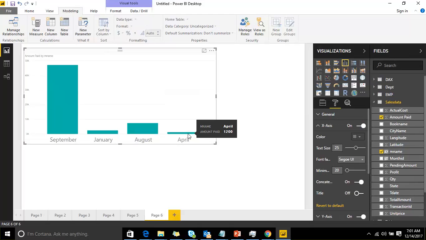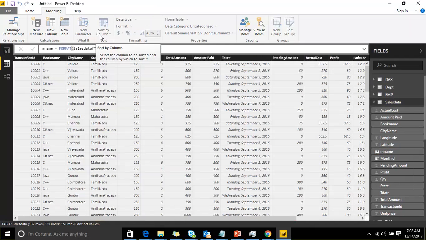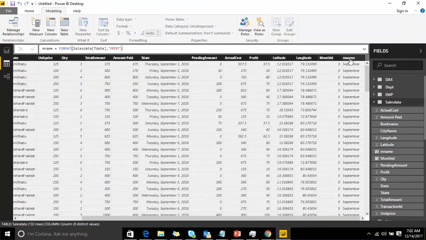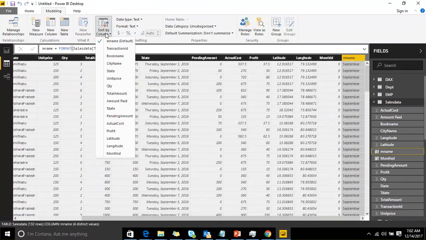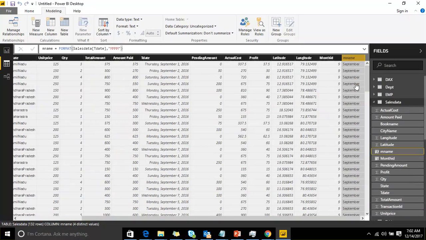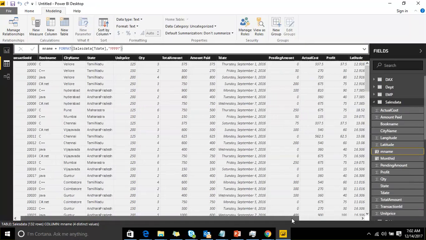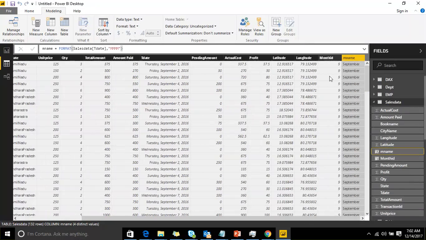But if you want to represent your visualization with respect to actual calendar order, at that time what you need to do is sort these month names based on the month ID that you have. At that context, we are going to use this option, sort a column based on another column. So now we are going to sort the month name based on month ID. So this column will get sorted based on this one. Whenever you use sorting on this column, it will be sorted based on month ID.